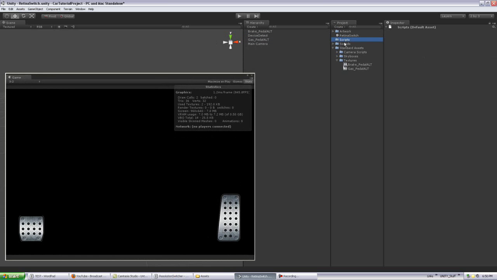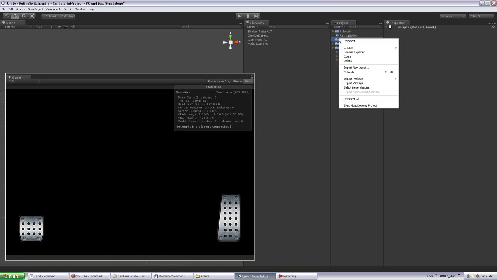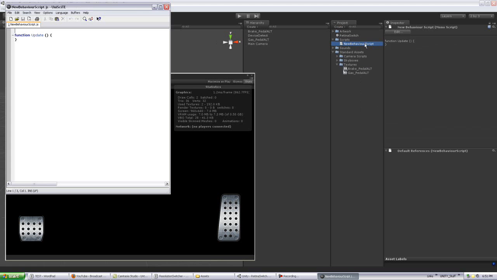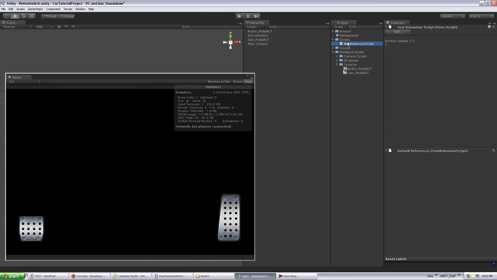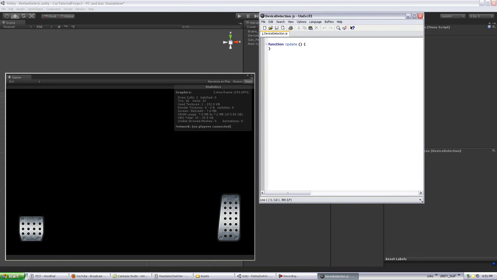Now the next thing we need to do: I have an empty scripts folder here. I right mouse button on that and go Create, JavaScript. It wants a name, so I'm going to click it twice to get it to let me rename it, and we'll call it device detection, just so we know it applies to the device detection. I'm going to hit this little edit button right here, and we're going to start writing our script.